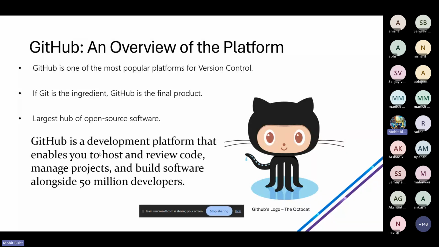Git is a version control system, and GitHub is a final product of it. And it is open source software, so anyone can access it. And as we all know, GitHub has 50 million developers. We have GitLab also.